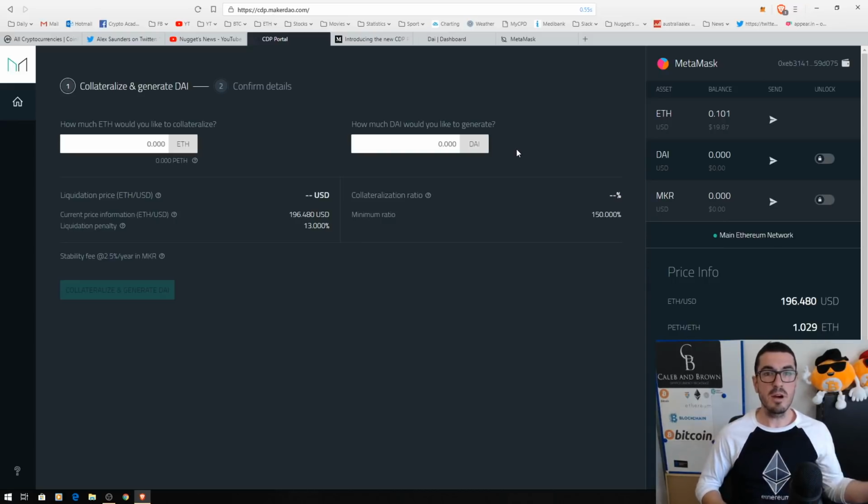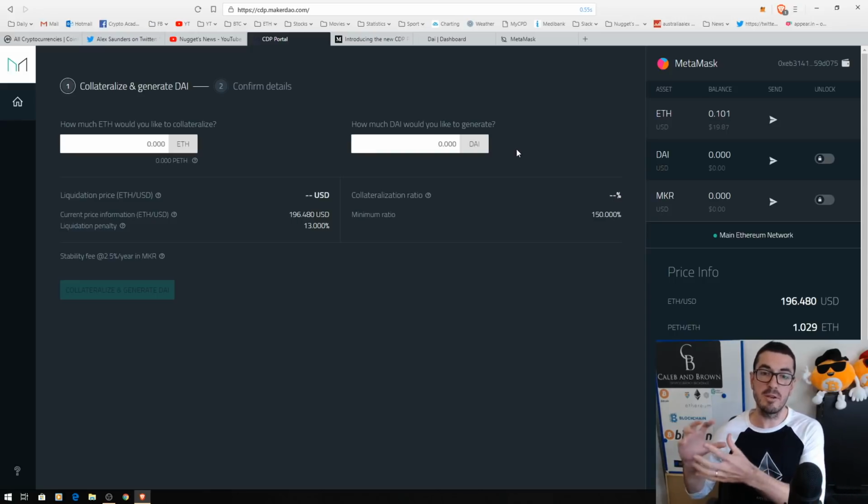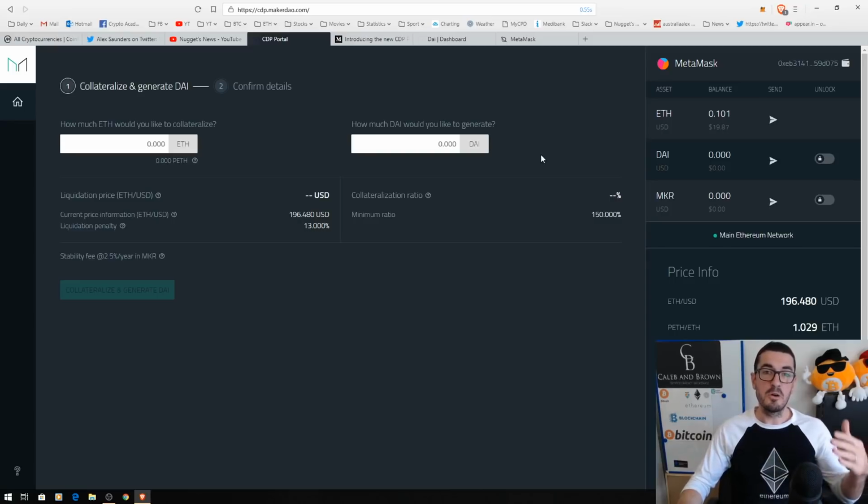So I can send that DAI out to an exchange to buy more crypto, I can sell it on an exchange to get fiat if I need more money in my bank, but that Ethereum stays locked in the smart contract until I pay the loan off, or until the price of Ethereum goes down and liquidates me. So I'm going to explain how that works and what the catches are here as well.